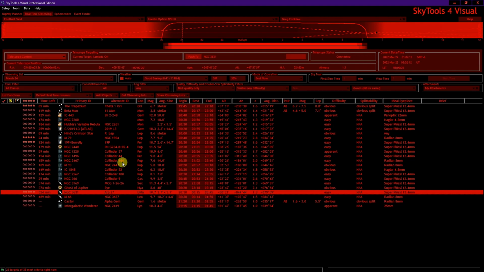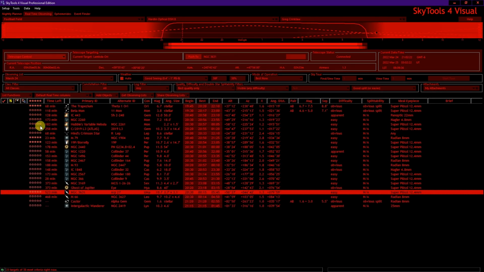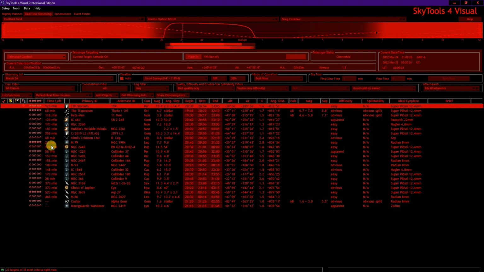Okay, next, let's see what happens if I assign a priority to an object. I'll enable the priority column. This is the priority column here. I'll right-click in the column next to the comet 19P Borrelly and change the priority to high. You can see that it jumps to the top.